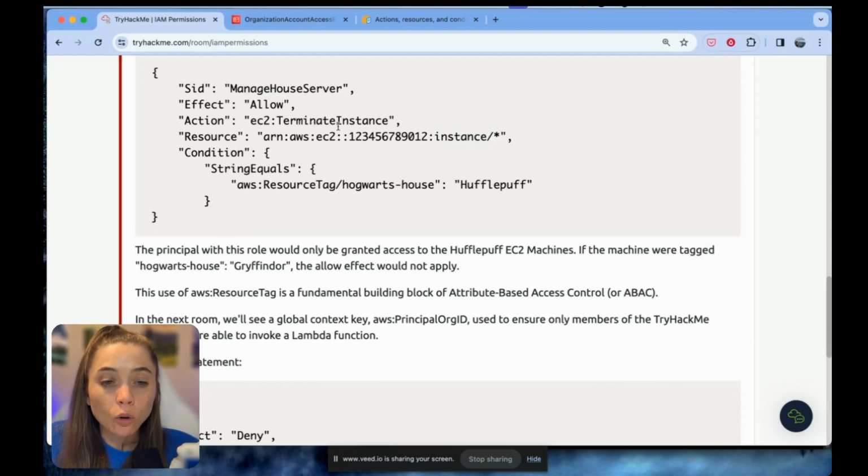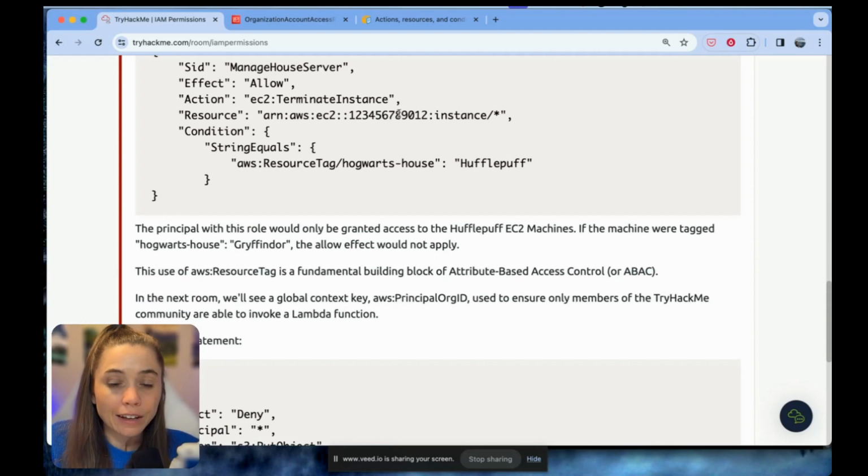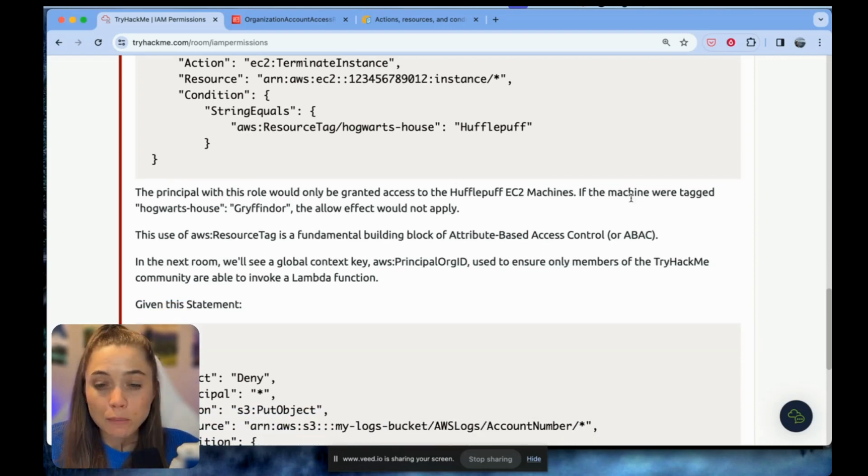So this policy would only allow the instance to be terminated if this condition is met. And the condition is that the tag attached to the EC2 instance, the resource tag, the key for that tag would be Hogwarts House, and then the value would be Hufflepuff. So if the EC2 instance has a tag attached to it with a key of Hogwarts House and a value of Hufflepuff, then this policy would give permission for a request to terminate that instance. If the machine were tagged with Hogwarts House Gryffindor, I just said Gryffindor, so weird, the allow effect would not apply because this string equals condition would not be true.